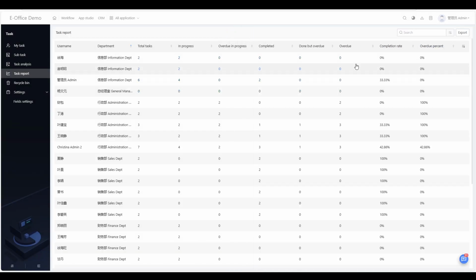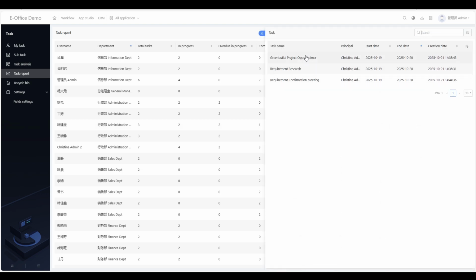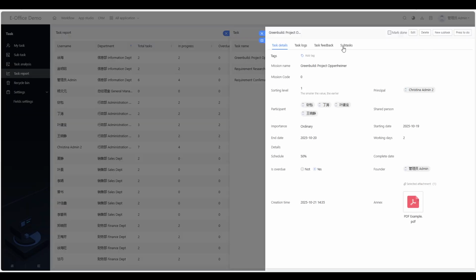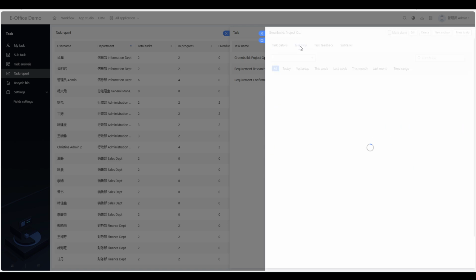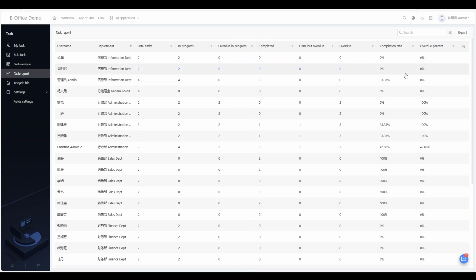And also you can check the overdue tasks as well, which task is overdue, so you can straight up remind him. If this task is overdue, you can click on the task log to check whether anyone is working on it and what the subtask is. Then you can click on Press to Do to remind the users, right? And here you can check the completion rate of each of the users and the overdue percentage as well.